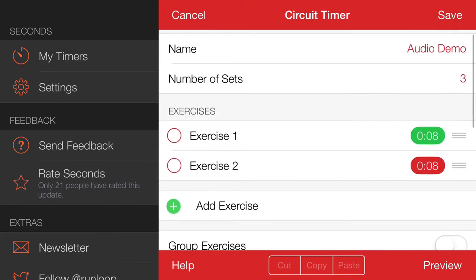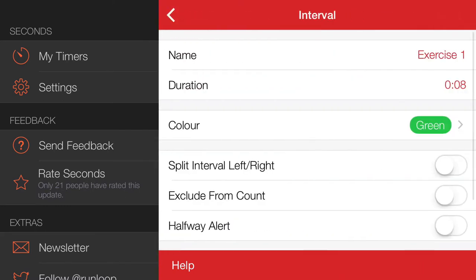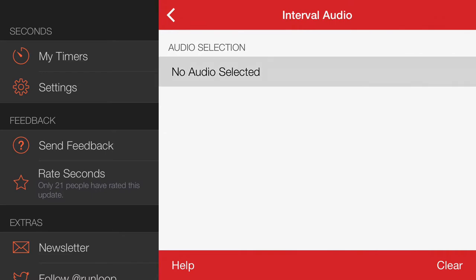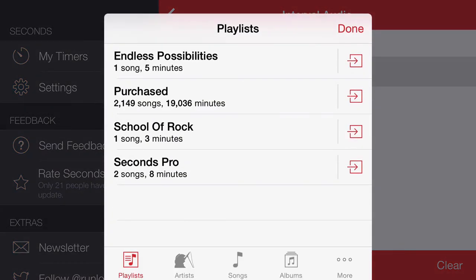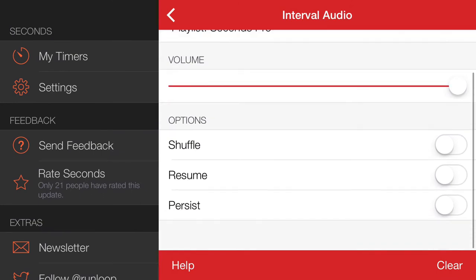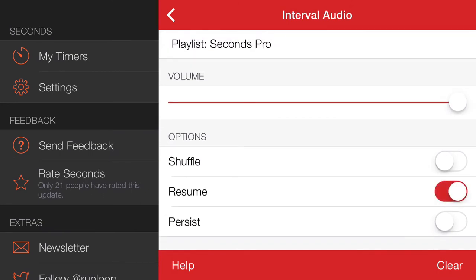To achieve this, we need to go to exercise one, or the first interval where you want the music to start playing. Scroll down to the audio, select some audio. I'm going to use my Seconds Pro playlist, which just has two songs in it. Now the important things we need to set here are resume and persist.